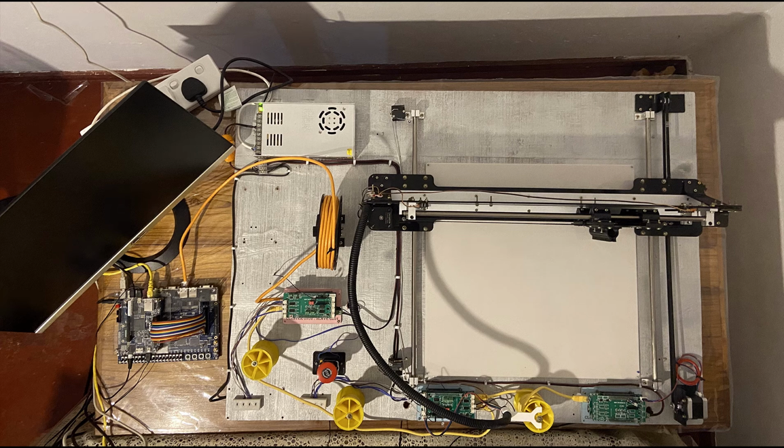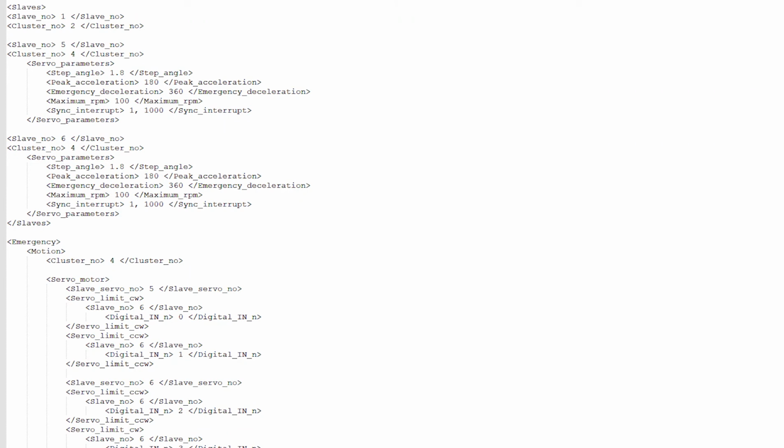This is the setup we have made for the demonstration. We are demonstrating the proof of concept using a 2-axis drawing board. This is the XML file we have created for our demonstration. Let's see how the actual setup is interpreted in the XML file.